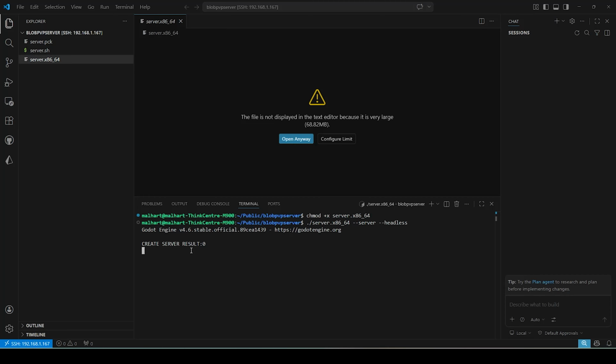Basically it uses a WebSocket, and now anyone can connect to the server as long as they have the IP address and the port of your server.